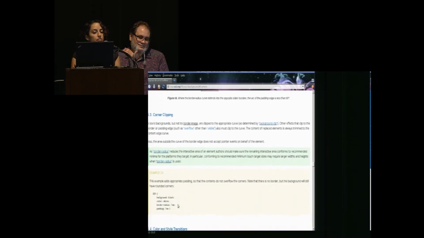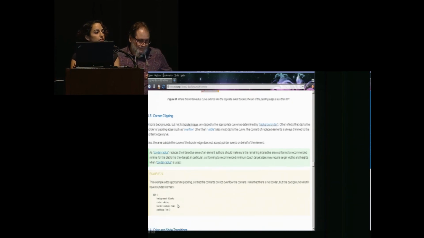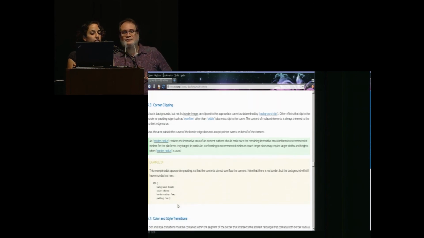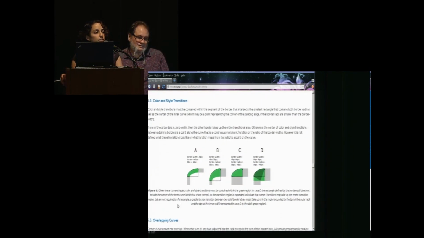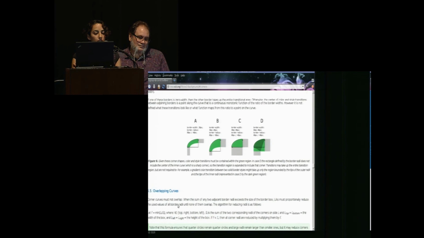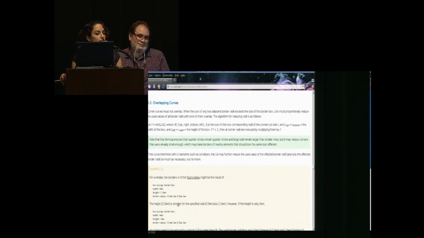And then there's the issue of, well, what happens when you have overflow hidden on something? What part gets clipped? And if you have scroll bars, then where do the scroll bars go if it's rounded on the corners? And then there's, what if somebody has different colors, one on the top and one on the side? Or different styles, like one's dotted and the other one's double? Or what happens if the border radii are too big to fit in the box?